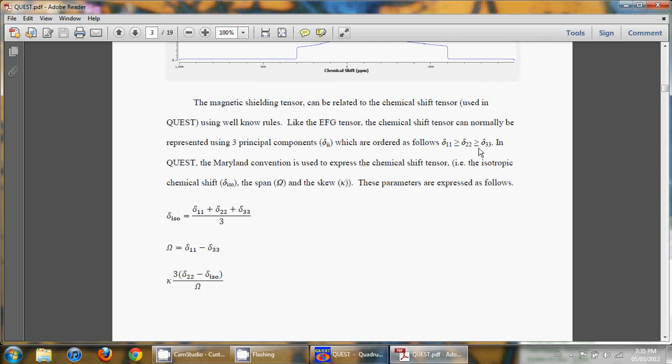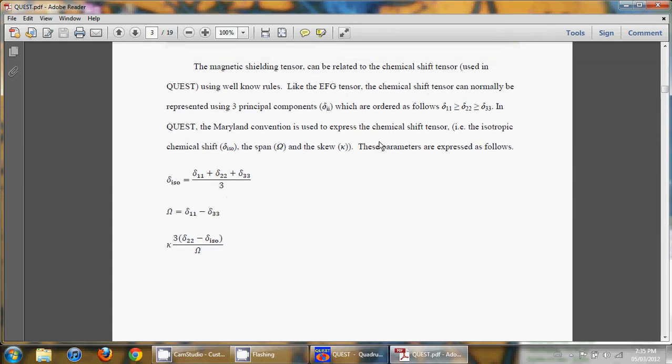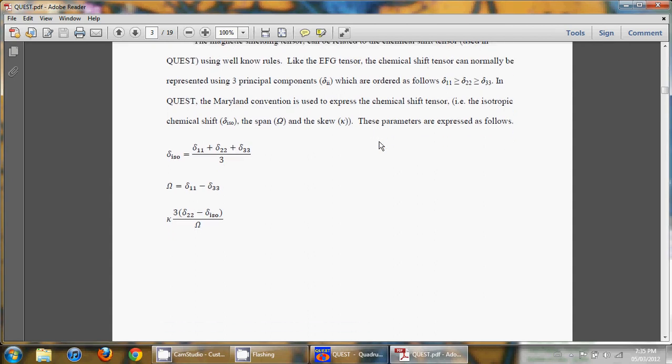So these are ordered not by magnitude, but by the actual values of the chemical shift tensor components. So this is different than what is done in, for example, DMFit and Simpson, but it's consistent with what is in WSolids.